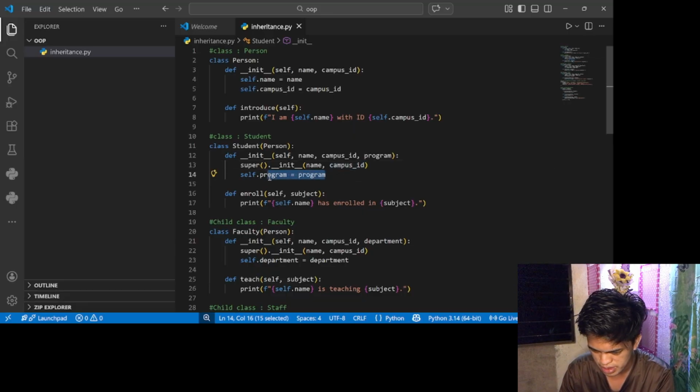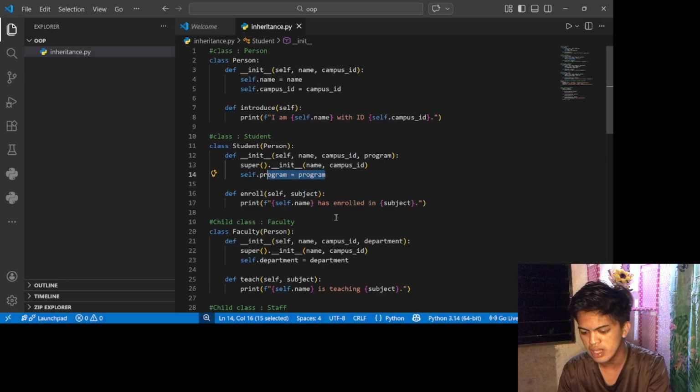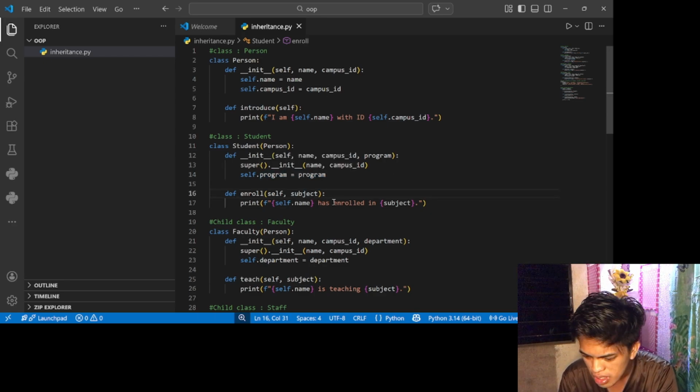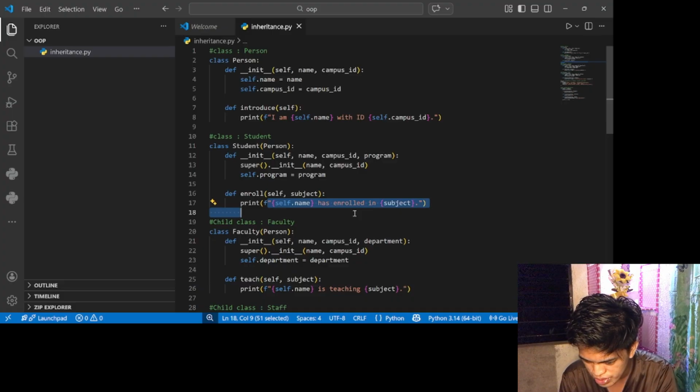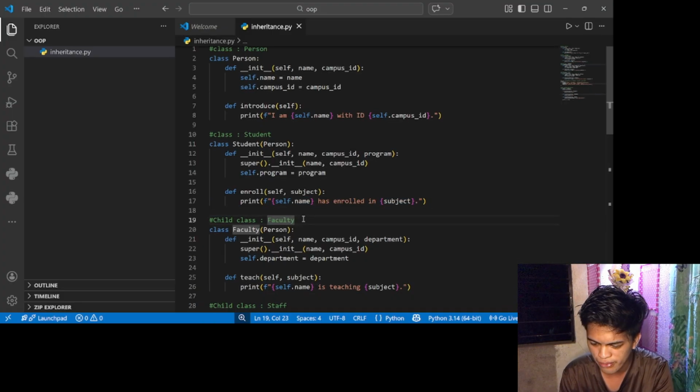Then, diri adto nga part stores the program sa student objects. Then I created an enroll method which prints that the student has enrolled in a subject. So let's proceed to the third part, which is the faculty class.